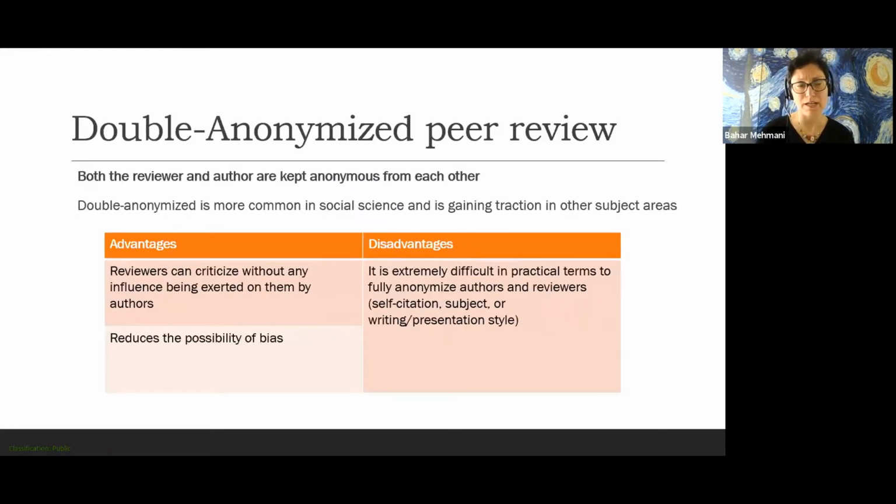To address the bias, some communities started with double anonymized peer review, where the reviewer doesn't know who the author is, as well as the author who doesn't know the reviewer's identity.